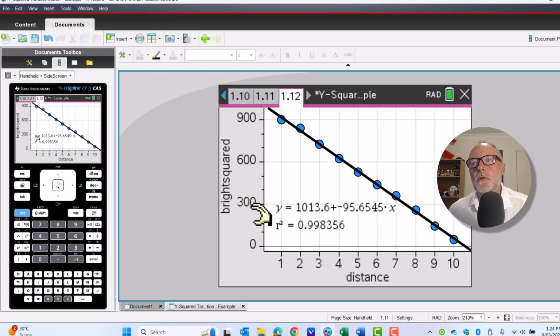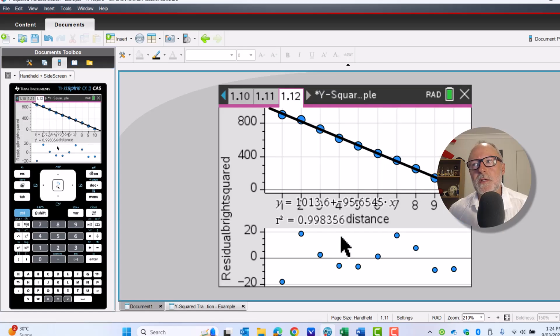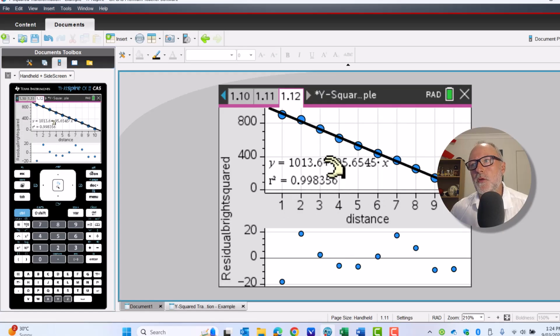Let's now look at the residual with the menu. Analyze, residual, and plot our residual. And we can see that's got a random scattering above and below the x-axis.